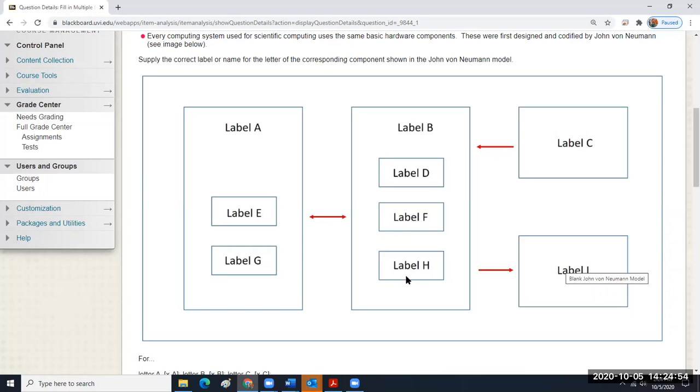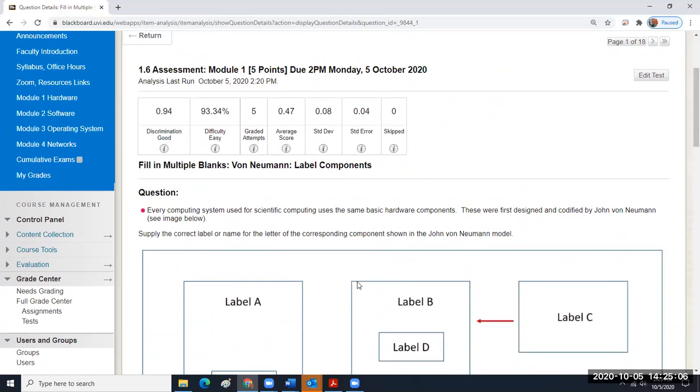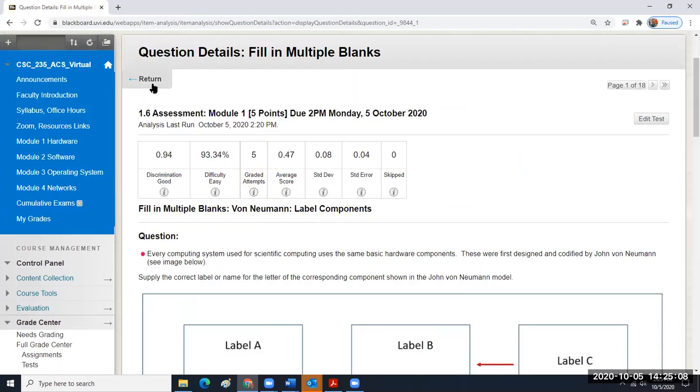Label H should be controller or control. You could have lost a point if you misspelled it or something like that. Any questions about this? I think most everybody got this one right. No. Okay. Yeah, good. All right.